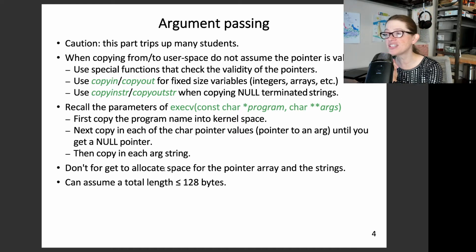And you can make assumptions that the program name is less than 128 bytes and each argument is less than 128 bytes. That's fine. There's no TA that's going to sit there and mash their keyboard for an hour. None.